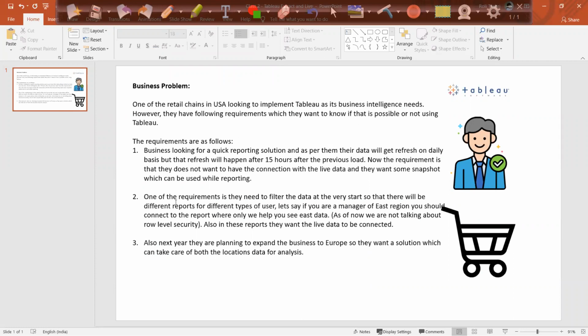Now the second requirement which business says is that they need to filter the data at the very start so that there will be different reports for different types of users. Let's say you are a manager of East region, you should be able to connect to the report where we will have only East data. Also for these reports, they want the live connection.